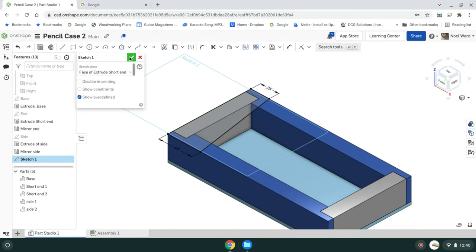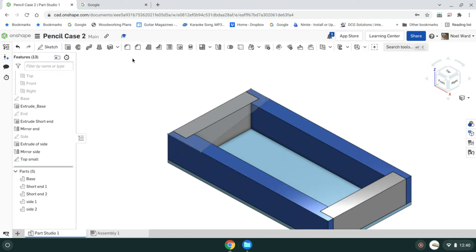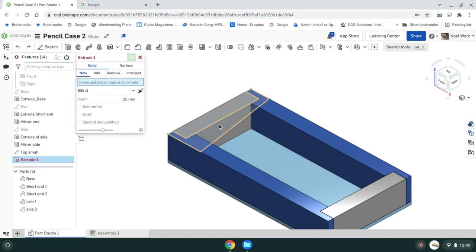So anyway, face of extrude, and that's the short end as the plane where I drew. I haven't named this sketch here. It would be, I suppose, the top, or the lid, the top small part. I'll name that, and I want to extrude that now, so I'm going to hit extrude. It's asked me what I want to extrude. Now it's showing up a lot of orange there, but hopefully it's just picking up on this particular one here.